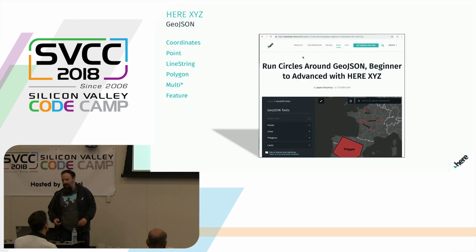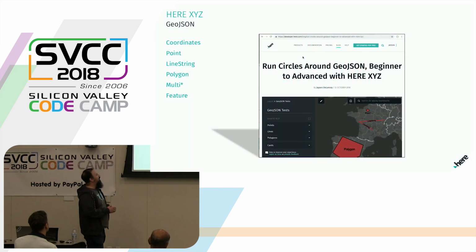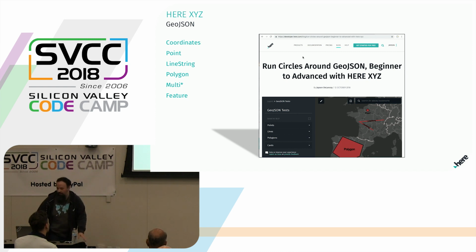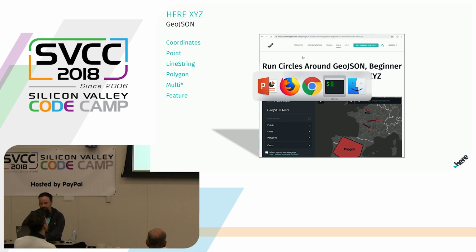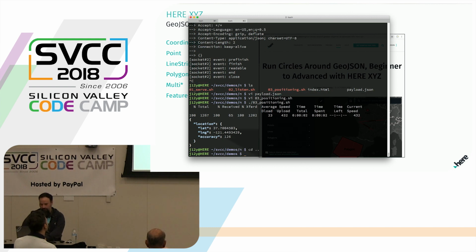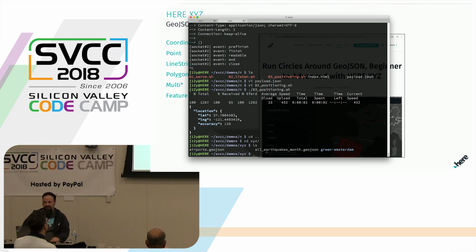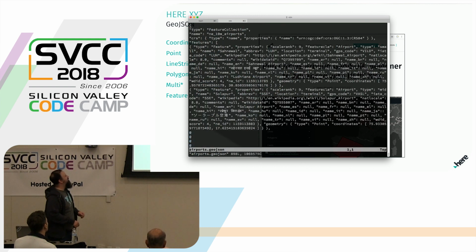XYZ is a new geospatial database that you can interact with. And there are some tutorials and things out there about how to work with GeoJSON. How many people are familiar with GeoJSON as a format? Is anyone familiar with it at all? So I'm going to go ahead and pull up some examples here. So here is GeoJSON for airports.